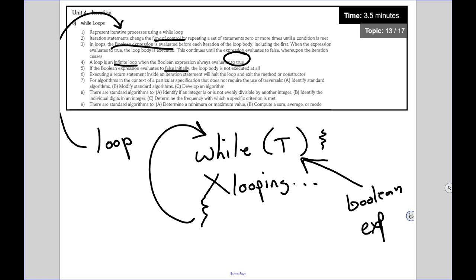For algorithms in the context of a particular specification, this does not require the use of traversals. Identify standard algorithms, modify standard algorithms, and develop an algorithm. This is a weird curriculum point. It basically just means be familiar with using loops in the context of the problem. So if it's a problem about arrays, be used to loops with that type of problem and be ready to not only identify the code that uses the loop, but write code using a loop.